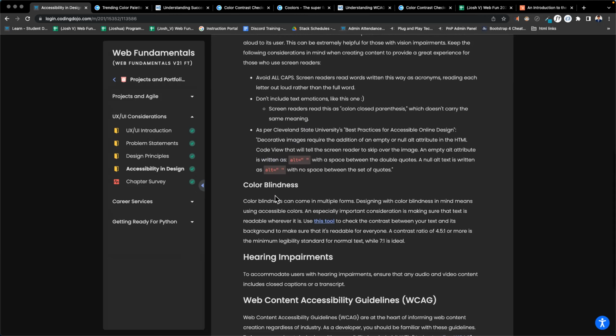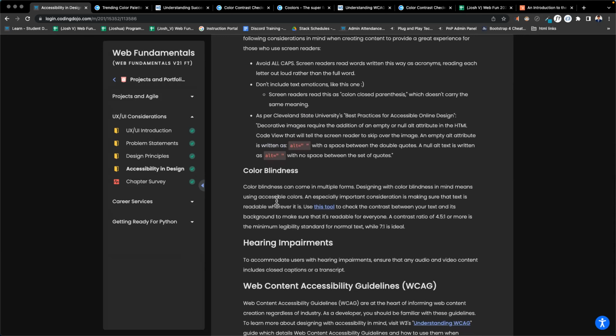Okay, color blindness. This is also important, because if a user can't differentiate between the color of a text or a button and the background, they're not going to know how to navigate through your website. Color blindness can come in multiple forms. Designing with color blindness in mind means that we're using accessible colors. An especially important consideration is making sure that text is readable.